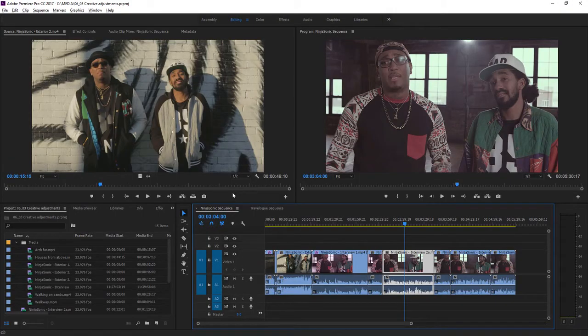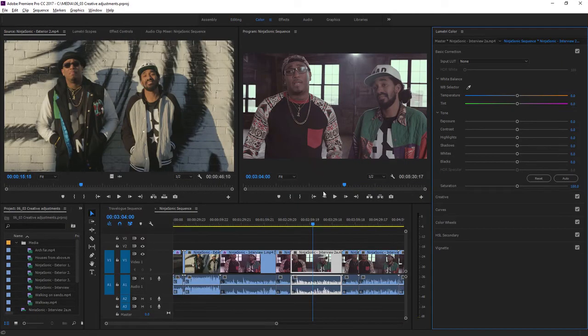In addition to pre-built looks, there are lots of controls you can experiment with to change the appearance of your clips. There's no right or wrong approach here, and sometimes the best way to get the look you want is by trying an extreme and then toning it down. Let's try it. I'm looking in this Ninja Sonic sequence, and I'm going to go to the Color workspace. I'm interested in making adjustments to this Interview 2A clip.